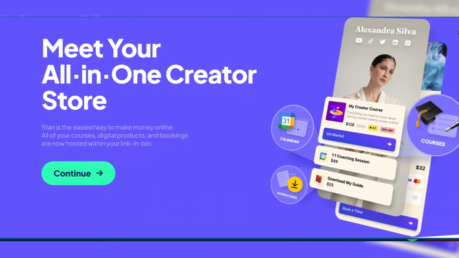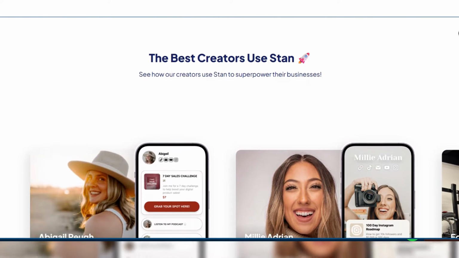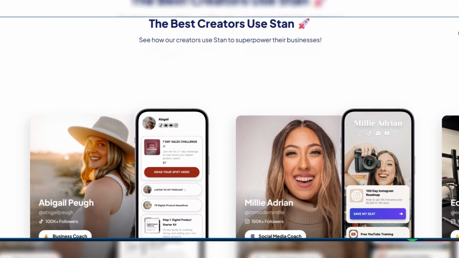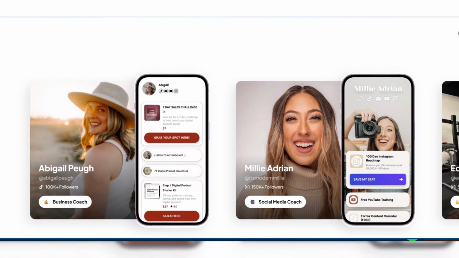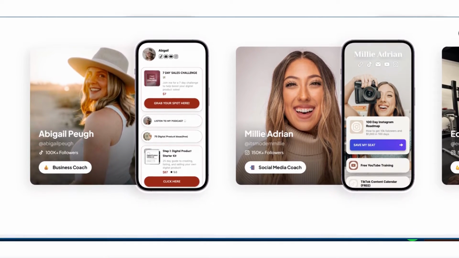When it comes to StanStore, it's designed as a link in bio storefront. It's optimized for social media creators, offering a one-tap checkout experience directly from your bio link. It integrates with calendar booking systems for selling coaching calls and appointments, and also allows for recurring subscription products for memberships.